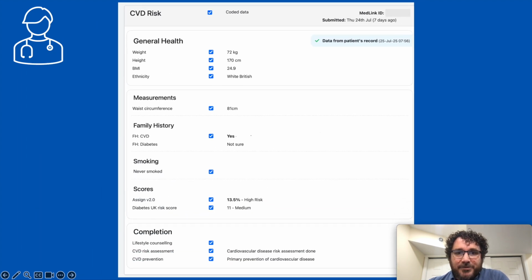Below that, you have the answers to the patient's questionnaire, their family history, their smoking status. And importantly, down at the bottom there, you can see the scores are calculated automatically inside the MedLink system. Both the assigned score, which is the critical one in terms of cardiovascular risk, and the Diabetes UK risk score, both of which are needed for completion of the assessment and for payment.